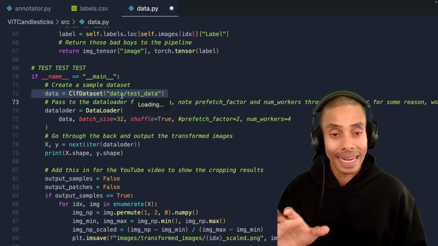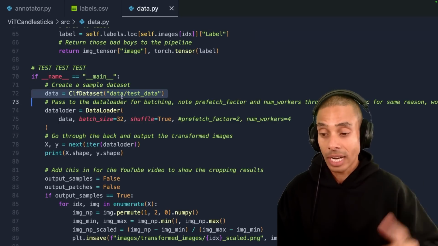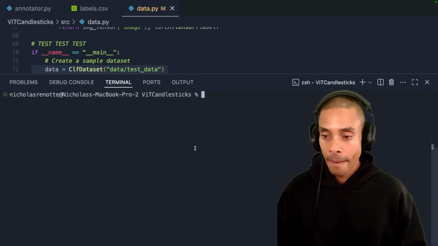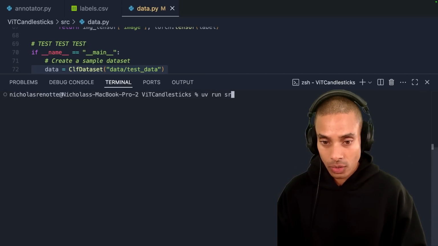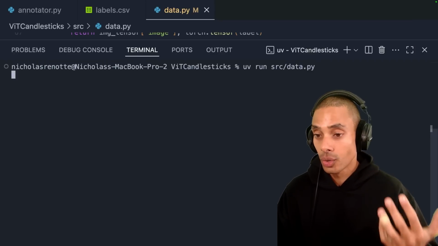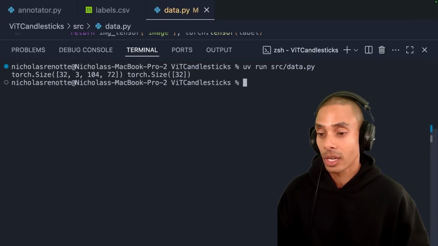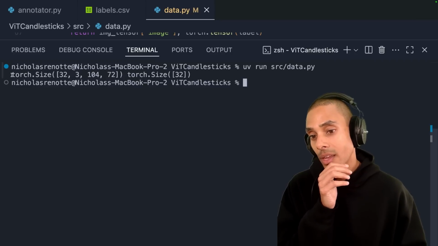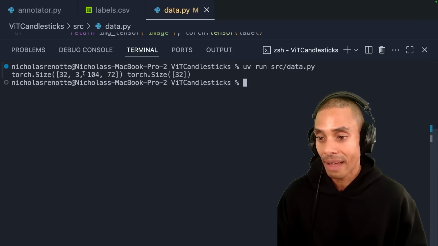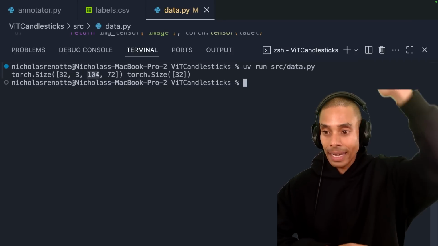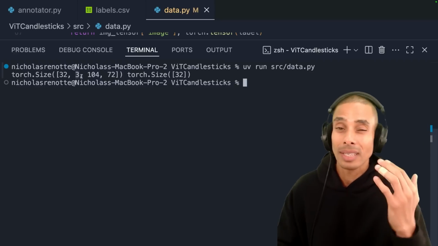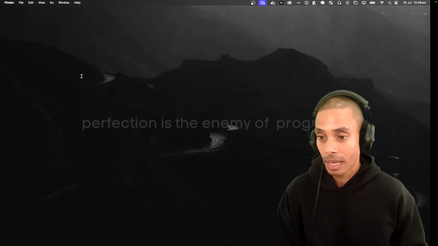So over here, we create an instance. If you run this file, it's actually going to run through. So let me actually show you what that looks like. Let's get rid of our second terminal. So if I go and run uv run source data.py, make this a little bit bigger, this is going to create an instance of the data set and it's going to return one batch. So you can see here that we've actually returned an example. We've returned back 32 images which have dimensions 104 pixels of height by 72 pixels of width, and they have 3 channels.